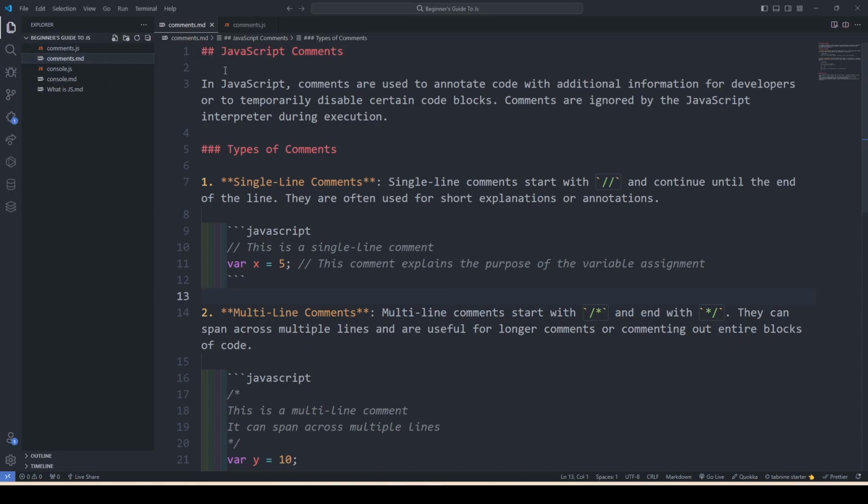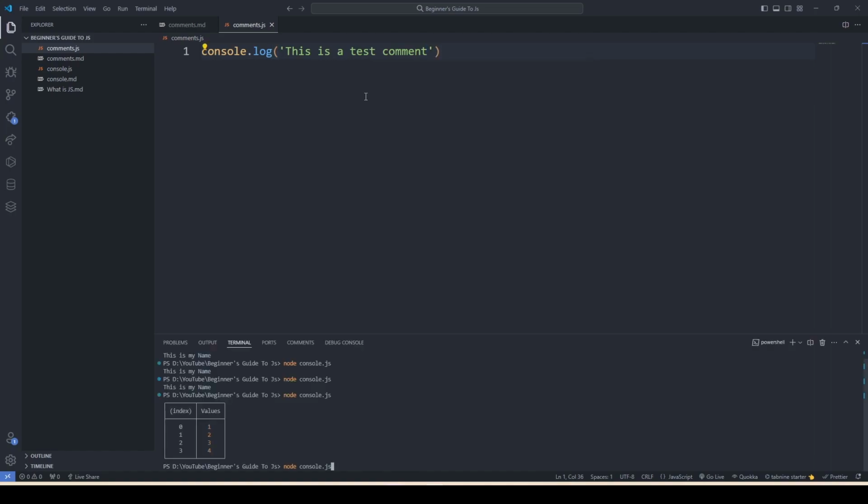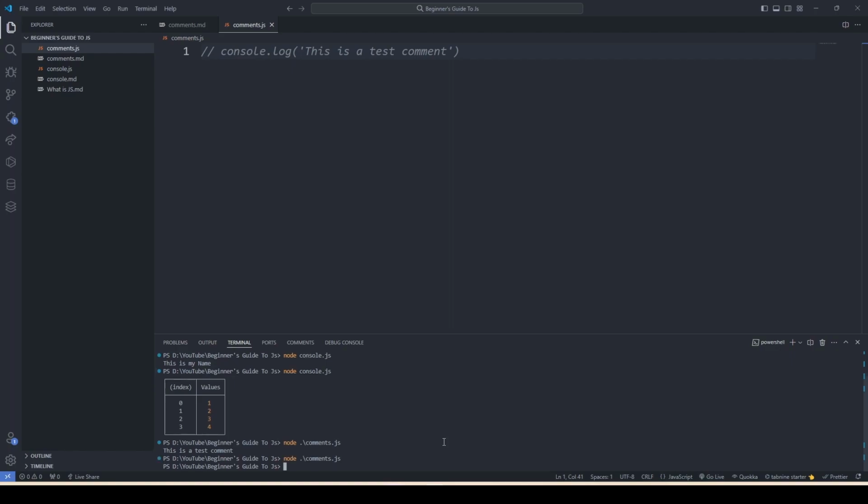Now, if I go to comment.js and write console.log, "This is a test comment," and now I can see that. But if I put a double slash, then it is going to be a comment. Now, if I run node comment.js, it is not going to show me anything. JavaScript is completely ignoring this.